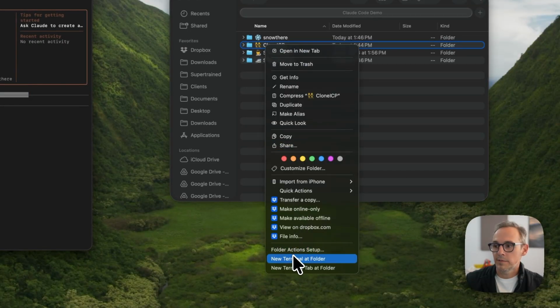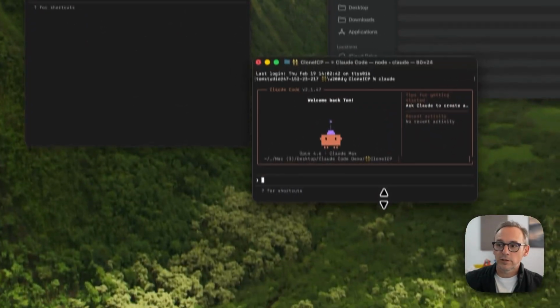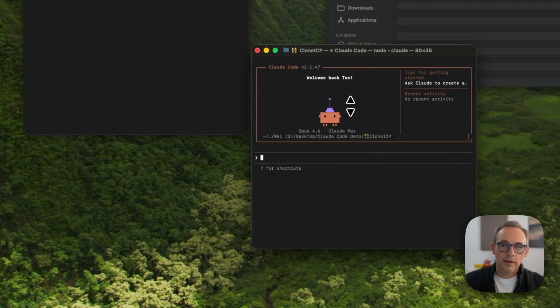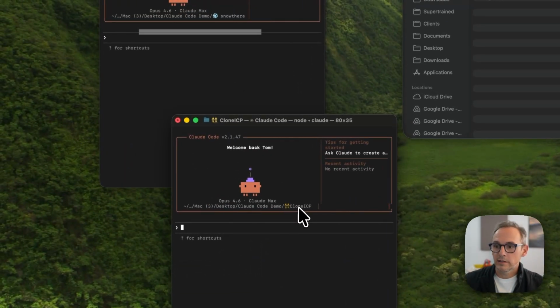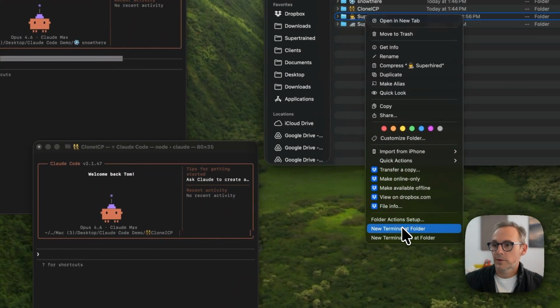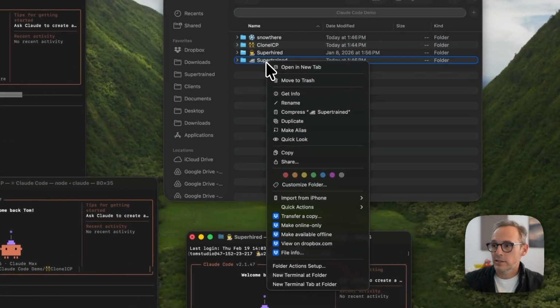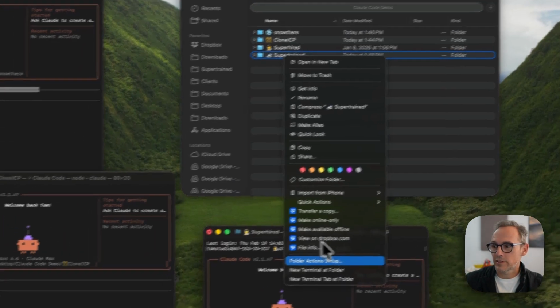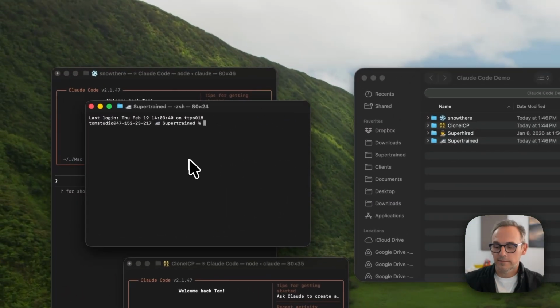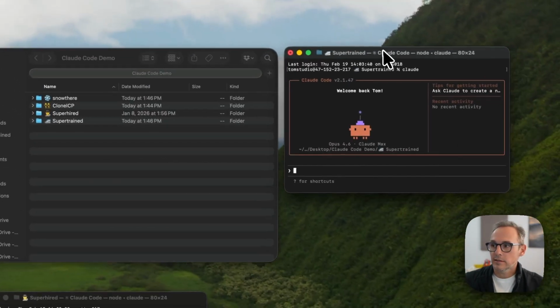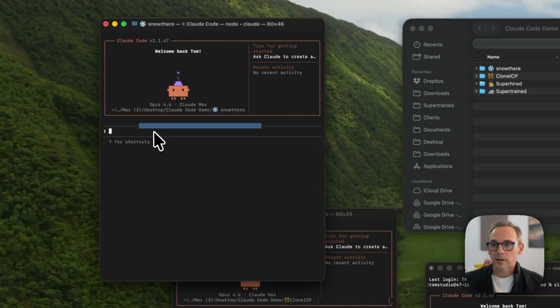So we've got Clone ICP, Claude, and another fun little terminal fact, if you hit up, it'll go to your previous command. So you can see that this one is Clone ICP, and Super Hired, which is our AI enabled recruiting company, and then Super Trained, which is just all of our interesting AI projects. I'll open up Claude. So now I have 4 different Claude Code instances that are living uniquely in their own folders. And let's start a conversation.